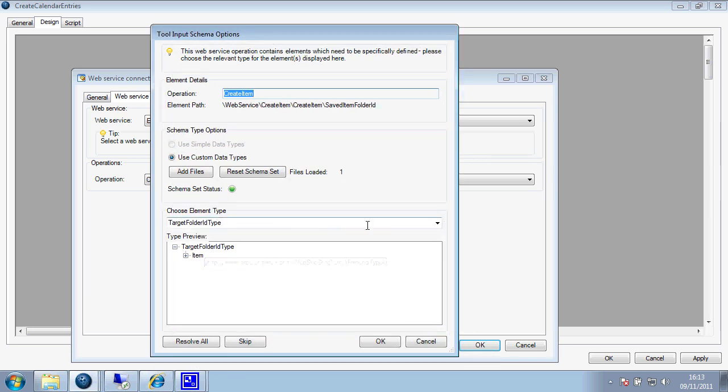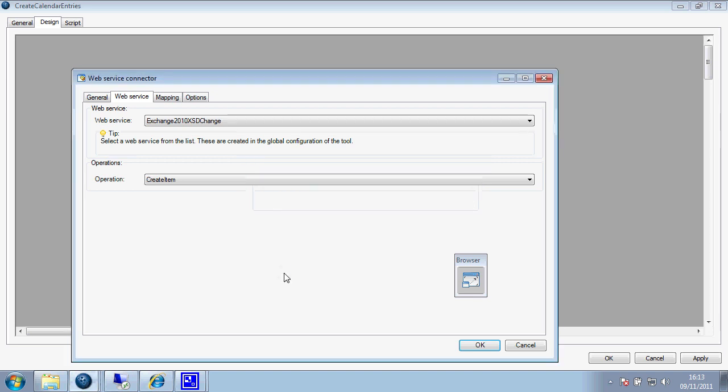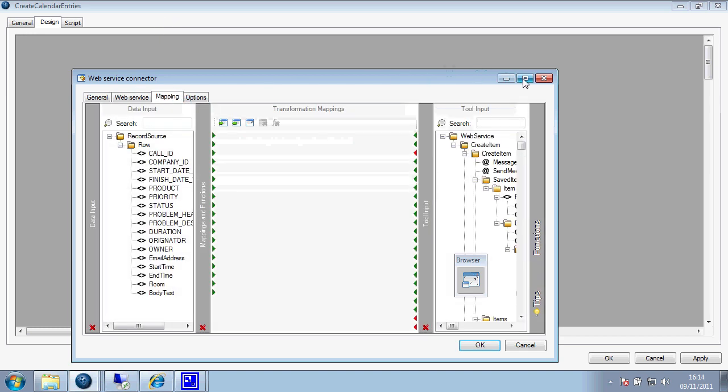I can either look at the specific elements and pick the ones that I require. I may decide here just to include the calendar item schema. Or, alternatively, I could click Resolve All, which brings in an opportunity to map any one of the items that I mentioned earlier, maybe tasks, contacts, calendar items, meeting requests, etc. I open the Mapping tab.